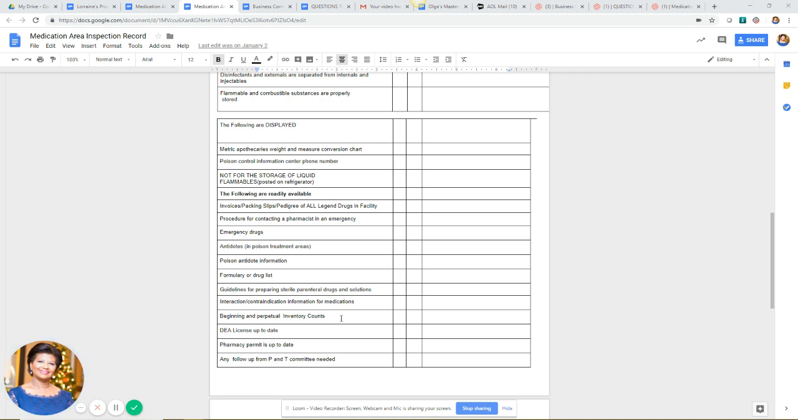Now, moving on to documentation, you want to make sure that the facility is holding on to the invoices, packing slips, and pedigree for all legend drugs in the facility. They should also have, this is documentation, the procedure for contacting a pharmacist in an emergency. Emergency drugs we covered, the crash cart. Antidotes should be in with our regular medications. So for example, if we're using opioids in the facility, we should have Narcan available in the event there is some type of overdose issue.